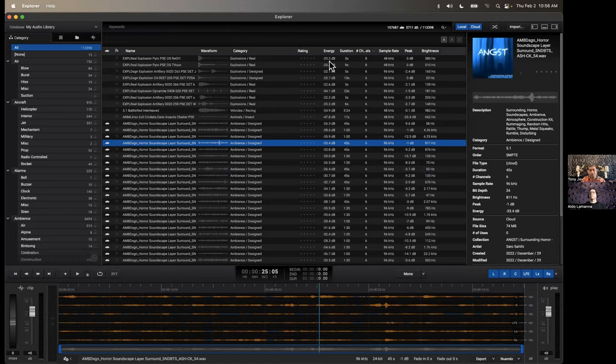One, it allows you to look at energy and brightness content. So if I'm looking for a soundscape that is around 800 hertz, I don't even have to hit play. I can actually look at it and say, okay, it's too dark for me, or I want something brighter at 2.7 kilohertz. You can visually go through sound files.